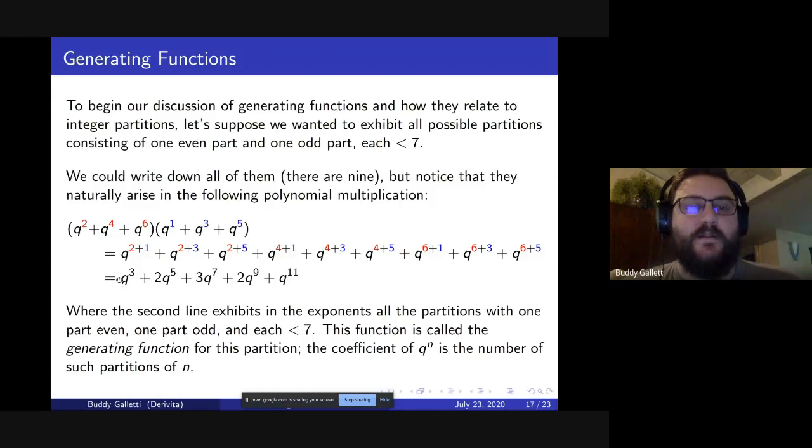Since there's 1, I know there only exists one integer partition, namely 2 plus 1, that meets that criteria. If I were to ask the same question about the integer 5, the coefficient would tell me there are 2 ways to do this, namely 2 plus 3 and 4 plus 1. The same with 7, there are 3 ways, 2 ways for 9, and 1 way for 11. So does that make sense? Any questions so far?